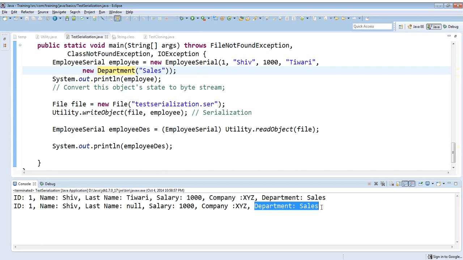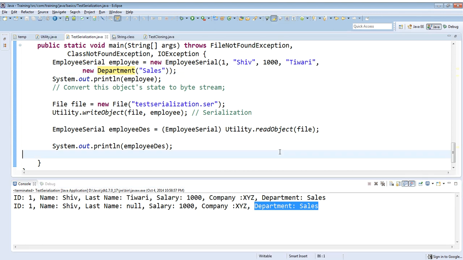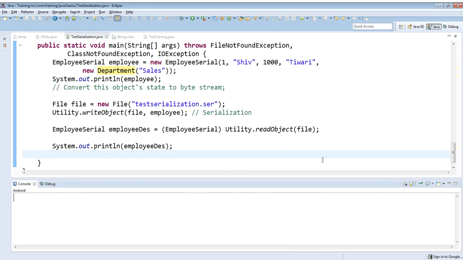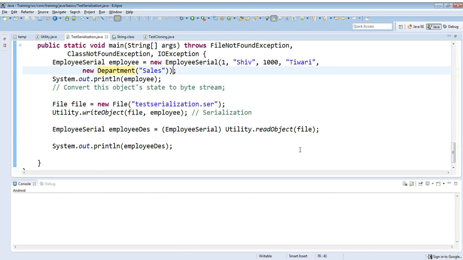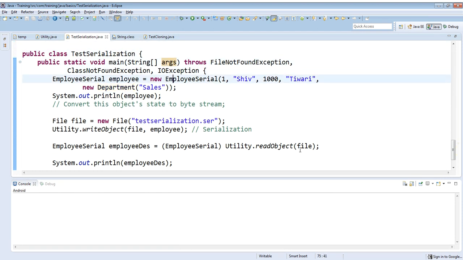So the bottom line here is that in the class which you want to serialize, all the member attributes, the type or class of that attribute, should be serializable, or it should be a primitive type. Okay, so that's all about the cases that I have discussed.